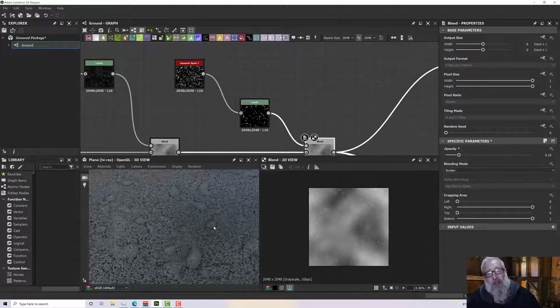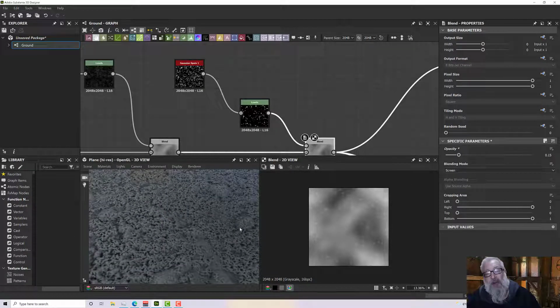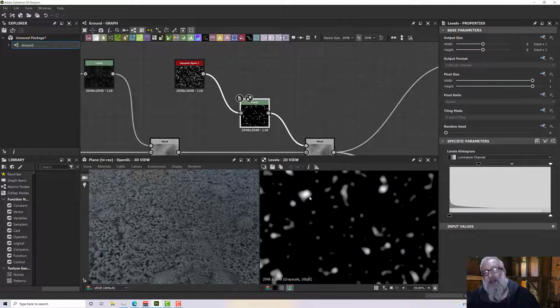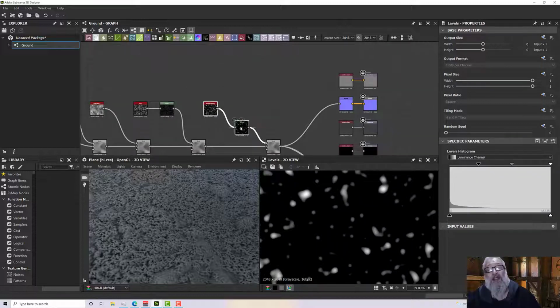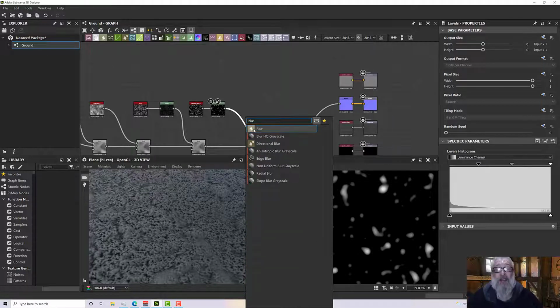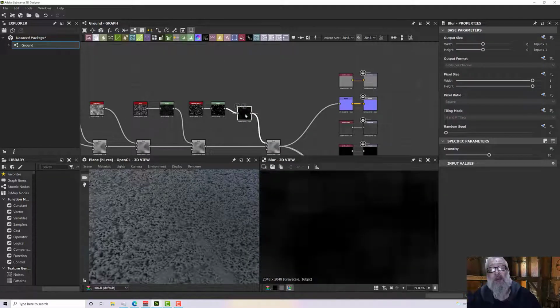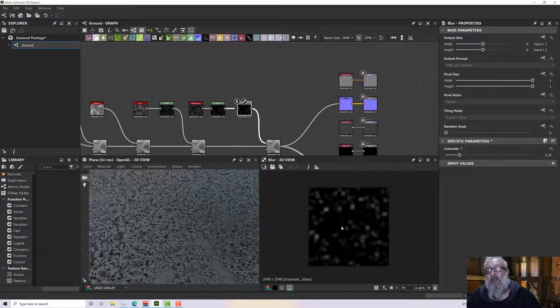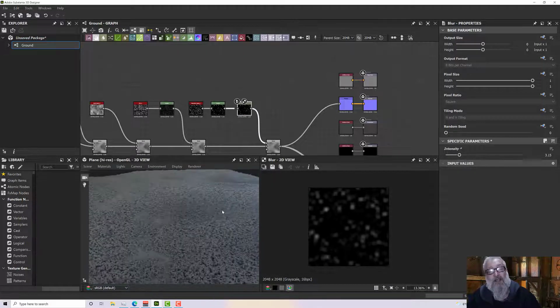I'm not actually happy with the blend between these, so I think I'm not getting enough fall off there, so what I'm going to do is just move that up there for a bit and then click the noodle. I'm just going to put a blur in between just to soften that up a bit. There we go. So the blur has completely killed it, so if I bring this back we should get something a little softer.